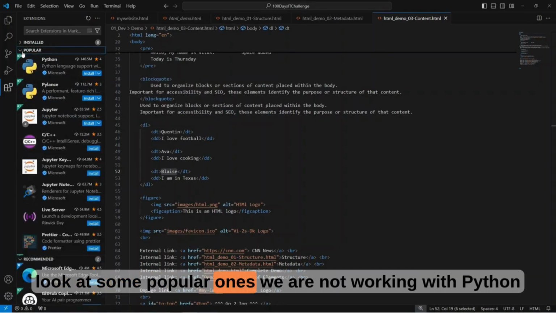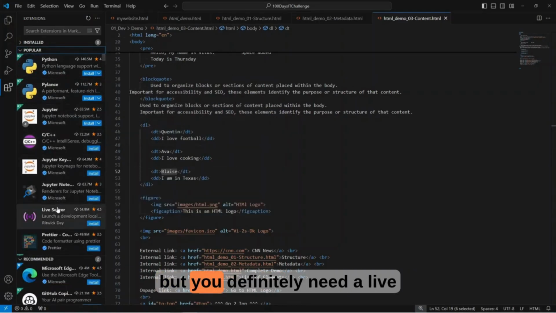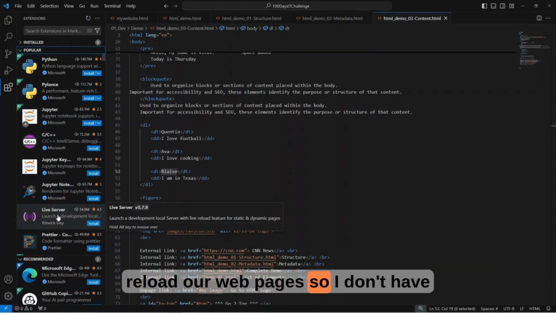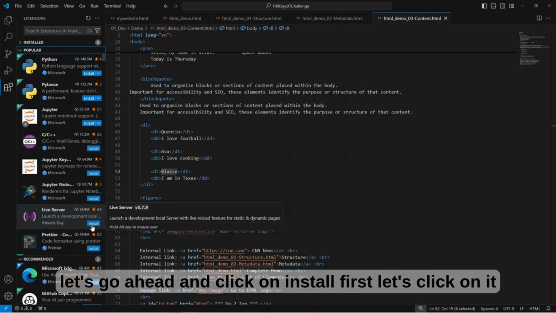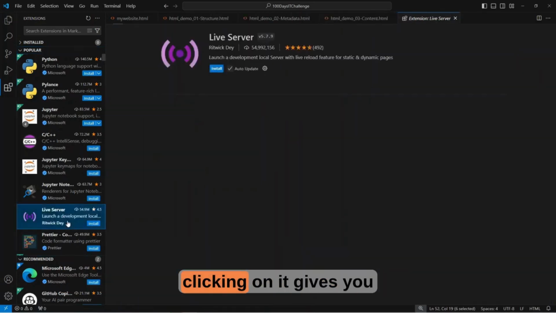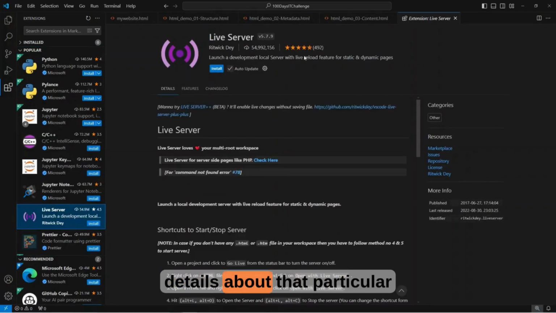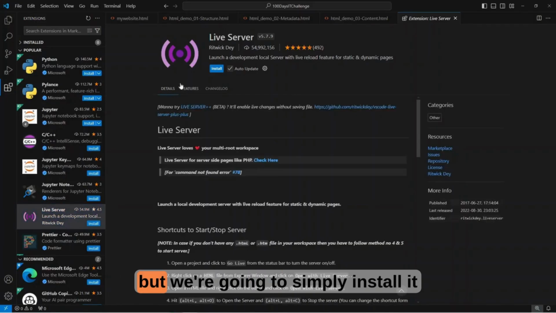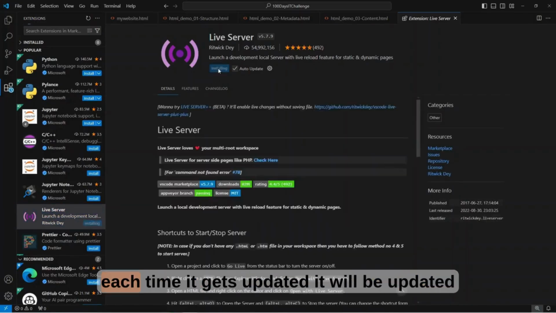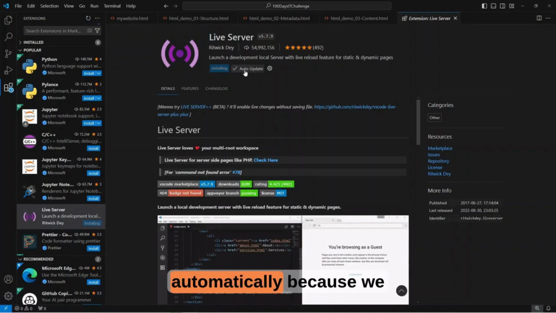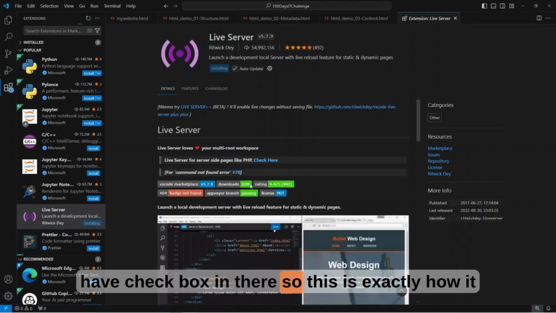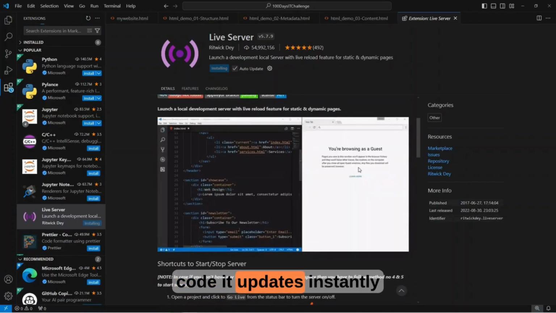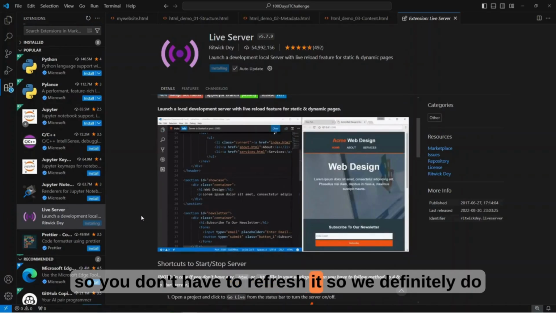Let's look at some popular ones. We're not working with Python, but we definitely need a live server. The live server is going to help us to automatically reload our web pages, so I don't have to go ahead and refresh each time. So let's go ahead and click on install. First, let's click on it. Clicking on it gives you details about that particular extension. You can check out the features, the change log, and so on and so forth, but we're going to simply install it. Each time it gets updated, it will be updated automatically because we have that checkbox in there. So this is exactly how it works on here. Once you make changes to your code, it updates instantly, so you don't have to refresh it. So we definitely do need that.